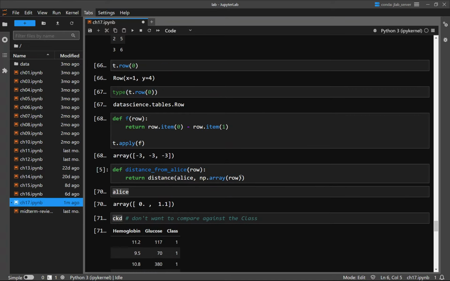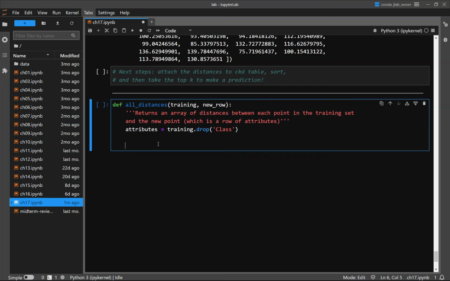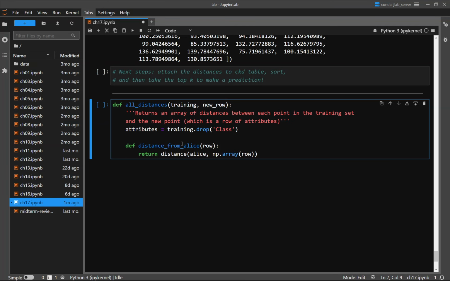All right. And what we want to do is make our distance to Alice function again, kind of in here, but not distance to Alice this time. It's like distance from Alice, distance to a new row. Okay, that's what we want. Distance from new row, which is just that, right? Find the distance from this new row to whatever row you're looking at right now, please.